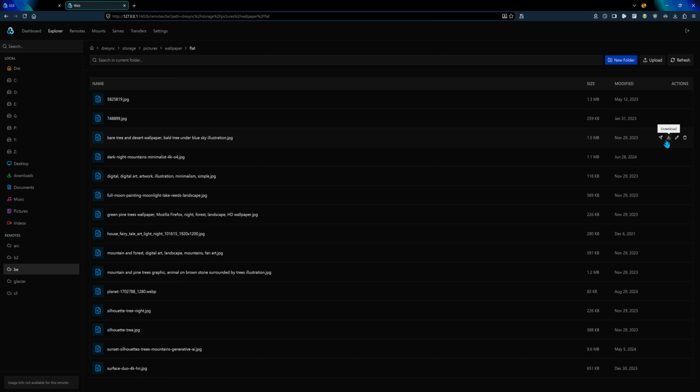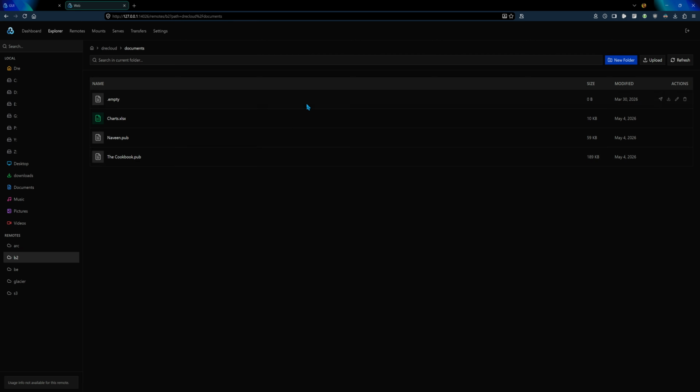Next to the name of the file, you can click on this little download button and go ahead and download the file, or you can delete and rename. You can also upload directly from the interface or create new folders. What's also nice is you can easily copy or move files between storage.